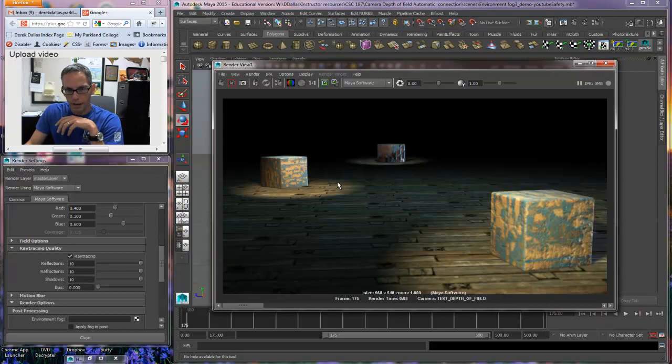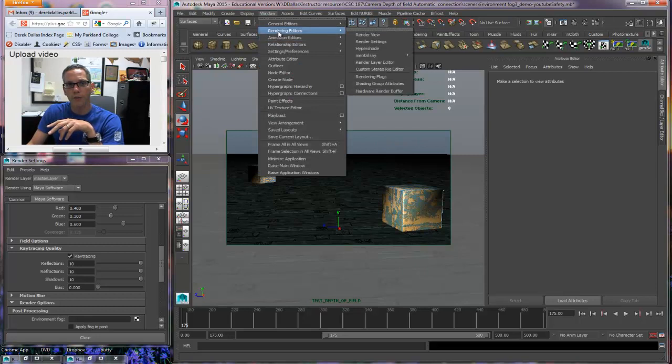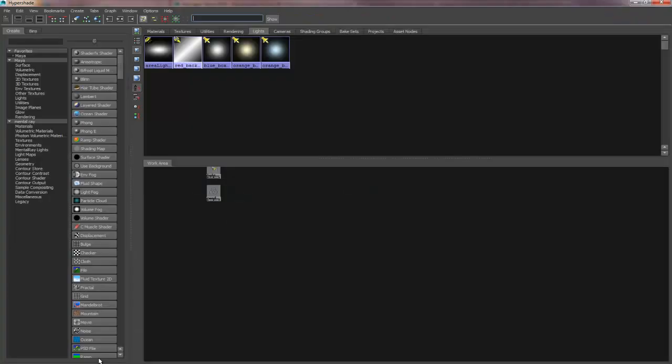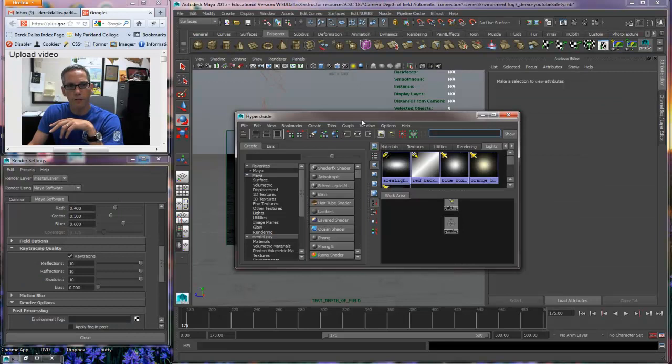So here I have this scene set up, and the one thing I have to do is actually turn on environment fog. I'm going to be using two things. I'm going to be using what's called my Hypershade. It's under my rendering settings, called Hypershade, and it looks like this. It's my Hypershade window.